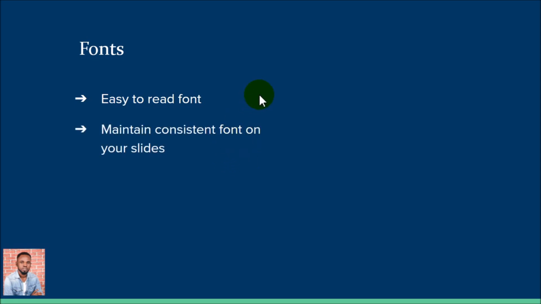Also, maintaining consistent font in your slide is important. In this case, I recommend using like 2 to 3 fonts. Let's say you have heading, you can use a different font for your heading, subheading. If you also have another sub under your subheading, you can also use a different font.